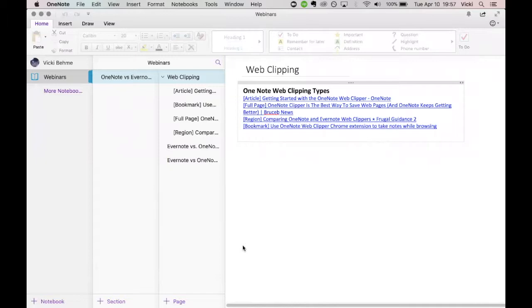OneNote started as Microsoft's way to digitize and store sticky note type data, as well as loose printouts, receipts, and other office paperwork. It was offered originally with Microsoft's Office suite, so along with Word and Excel, you could also have this lovely program called OneNote. Evernote, however, began as a way to quickly and easily capture data anywhere, including away from your computer, as well as keep that data organized. So with that in mind, let's set up our notebooks.